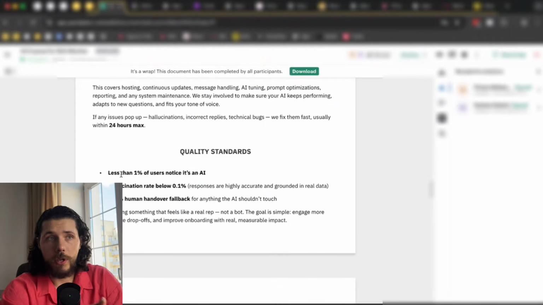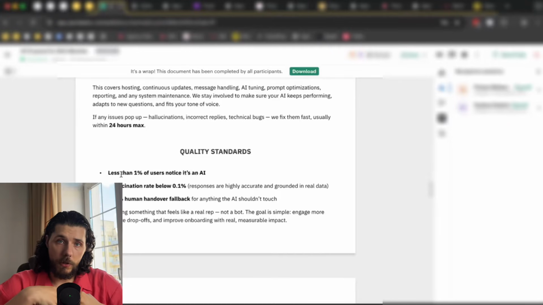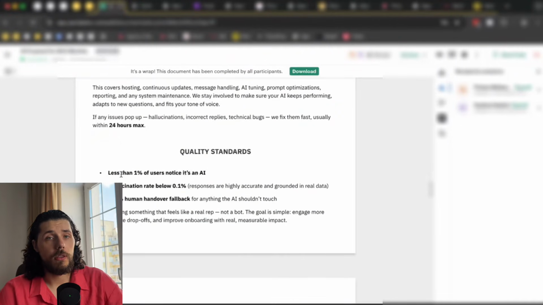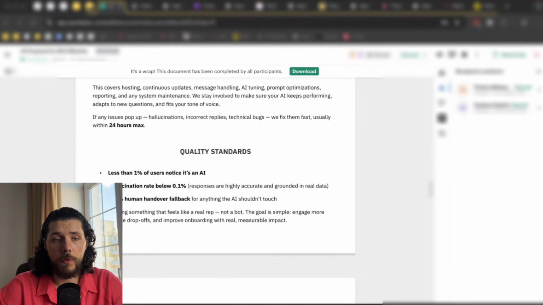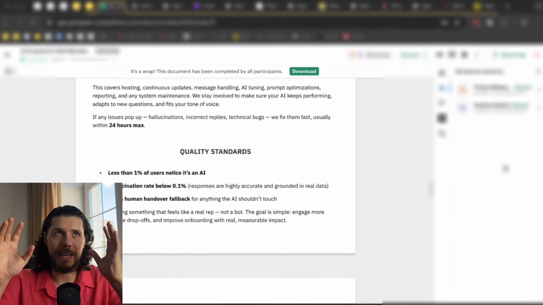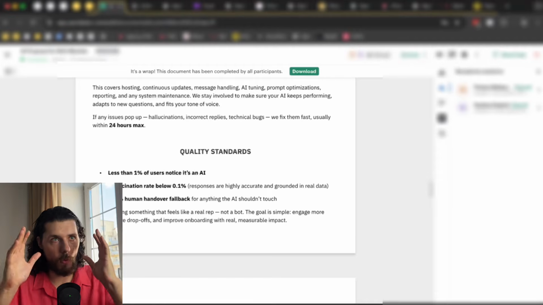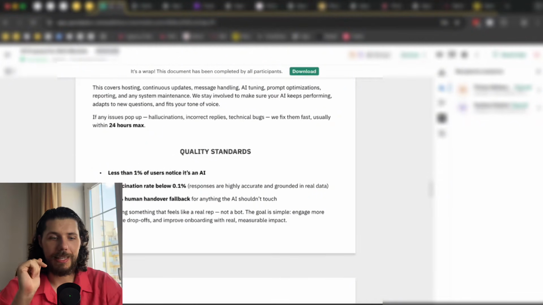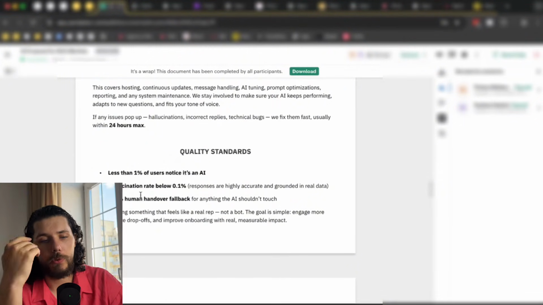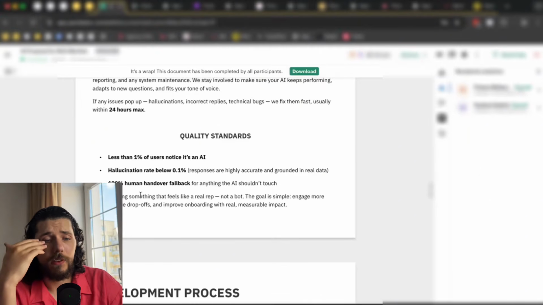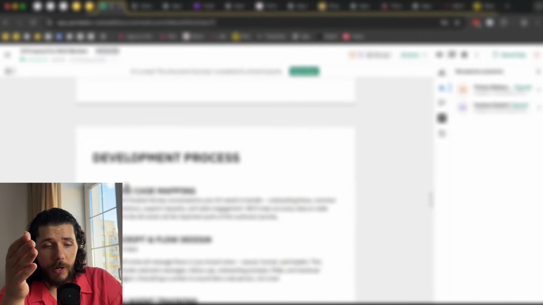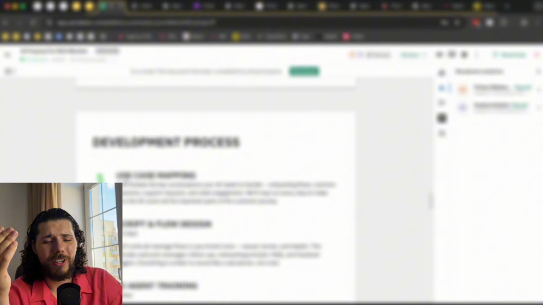So there, because it's a conversational agent, the main value proposition is that people do not notice that it's an AI. And it is very important for our clients to understand that it is fully built in a way where we are doing what we said. And this is where we're stating that less than 1% of the users notice that it's an AI, hallucination rate, and human handoff fallback. Development process, again, not going into the technical details.